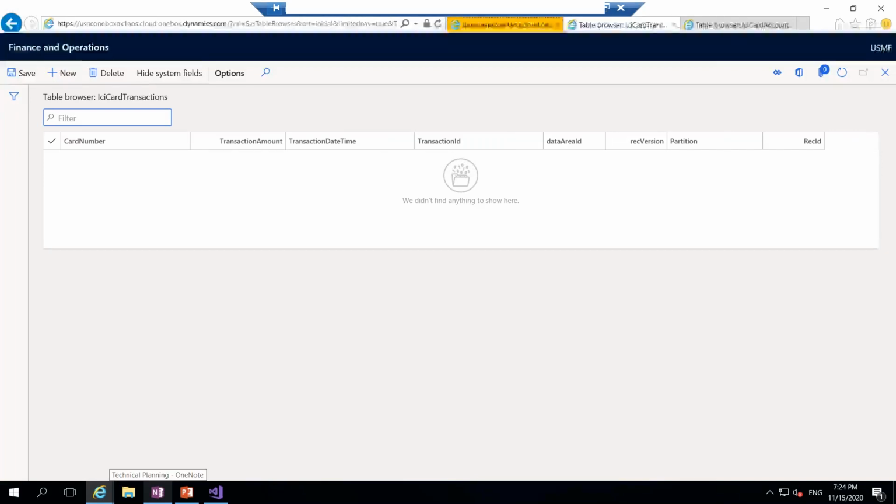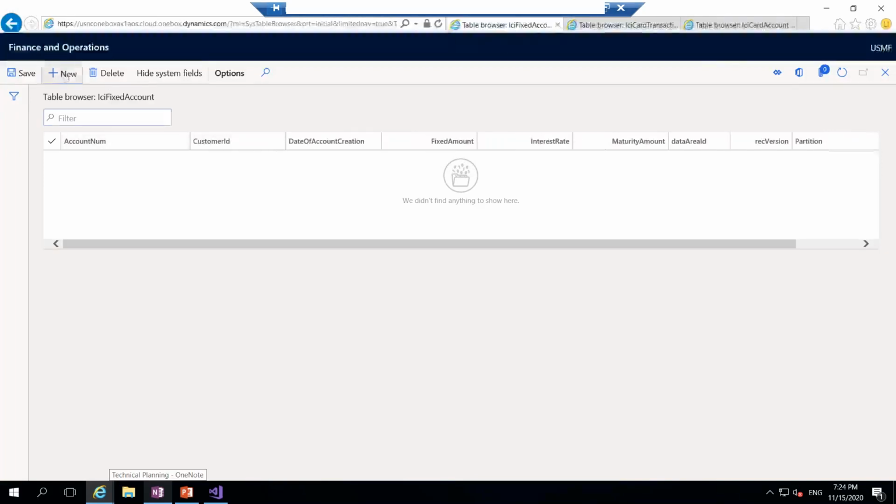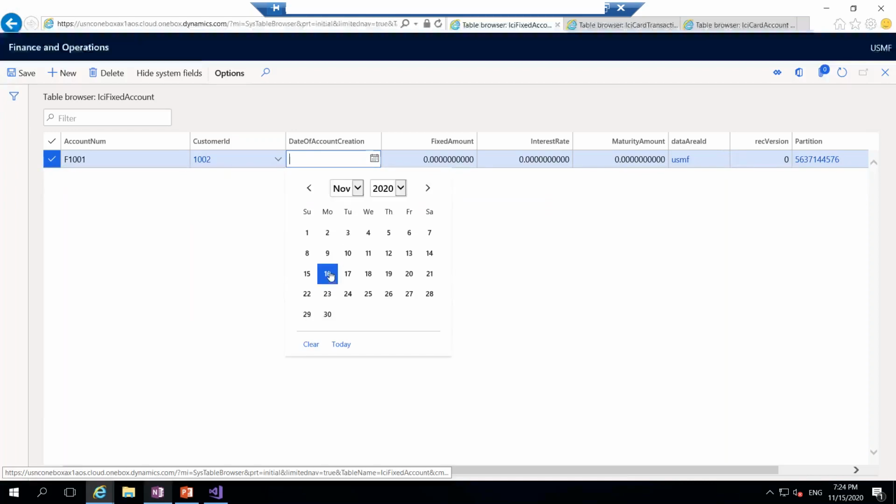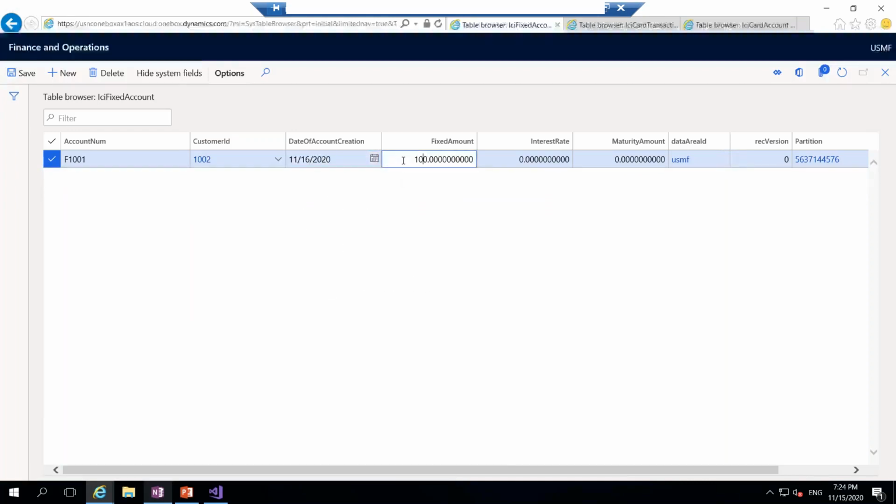Now, where is my fixed account? Yeah, this is the one. Let me create some records. I will call this F1001. Customer ID, I will take any one of them. Yeah, I have only 2 customers. So date of account creation, let me set it to today. Fixed amount 1 lakh, interest rate I'm giving 10%, maturity amount let's say 10 lakh something.